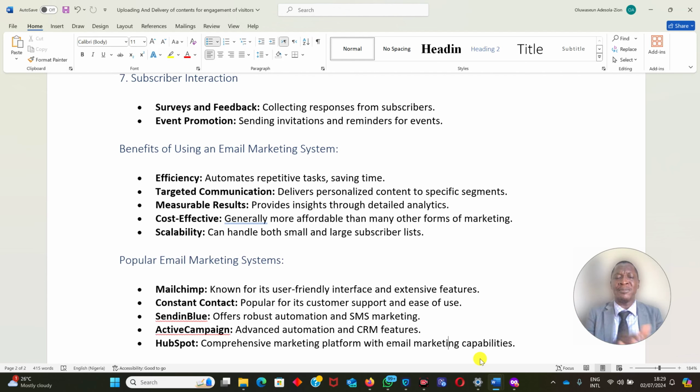And of course, we have popular email marketing systems. We have Mailchimp. So many of us know it, you can Google it. We have Constant Contact. We have Sendinblue. We have ActiveCampaign. We have HubSpot, and so on and so forth. There are so many of them.